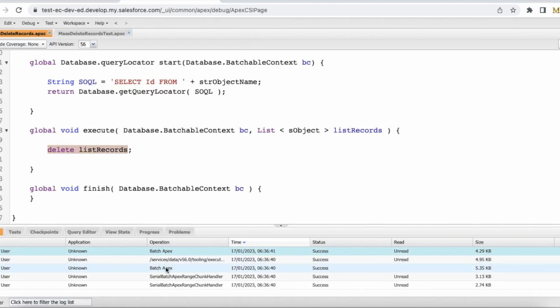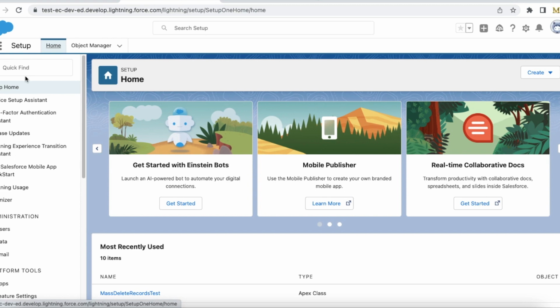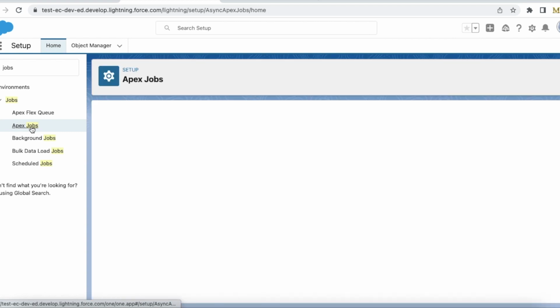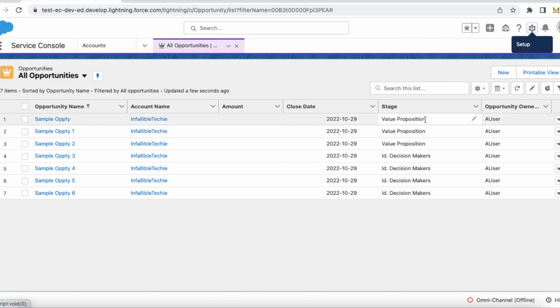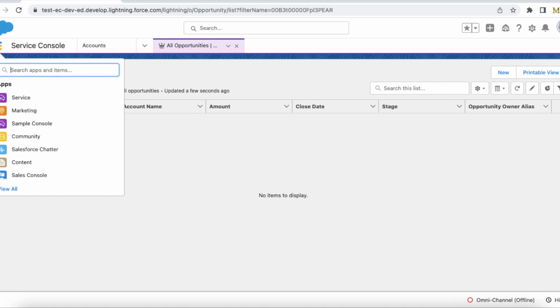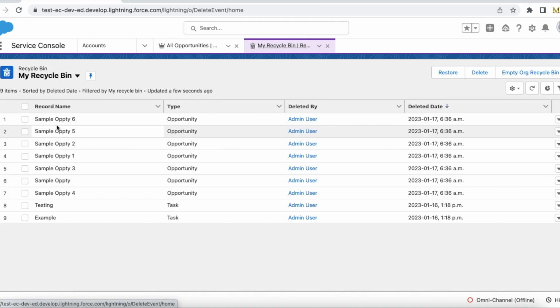So the batch is executed and it is queued up. Let's see. If we go to the Apex Jobs, we can see this MassDeleteRecords job is completed. So all my opportunities should have been deleted. It all got deleted. So it deleted all the opportunities and they are in the recycle bin.